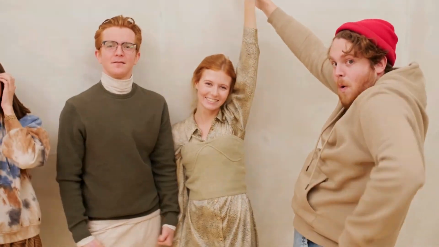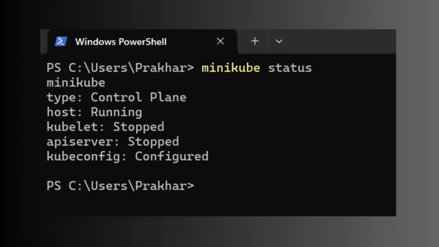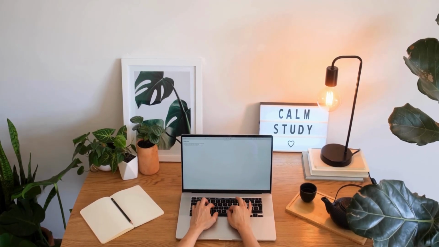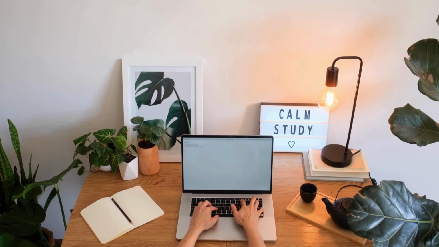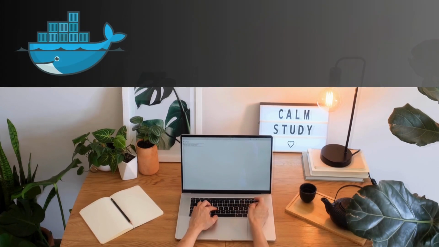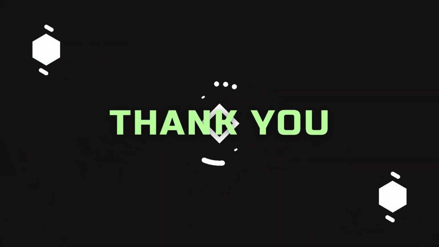Okay, now on the command prompt type minikube start and wait for Minikube to start. This may take a few minutes. You can also verify the status of Minikube by simply typing minikube status in the command prompt. That's it for this video. We are now ready to start our Kubernetes journey as we have done the local setup by installing and setting up Docker Desktop, Minikube, and kubectl. See you in the next video where we start creating Kubernetes resources.